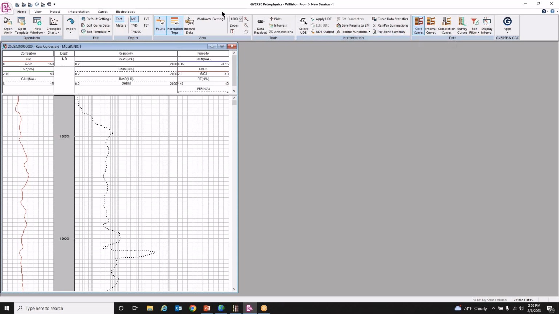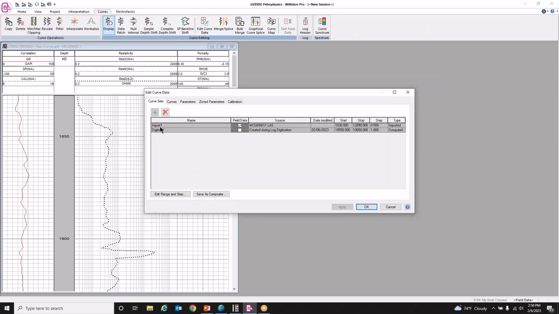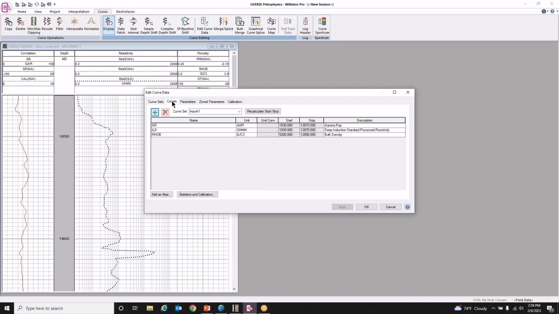I'm going to go over to my Curves tab and check the Edit Curve Data. And I will now see that in my edit curve data, the list of curve sets that I have, there's import one, and then there's the digitized curve set that I just created. You'll see it gives a little source here indicating that it was created during log digitization. It gives me a date modified, and then the start and stop depth that I covered. So 10,550, 10,650, 1 foot step. It was a computed set. If I click on curves and I go to that digitized curve set, there is GR digit.